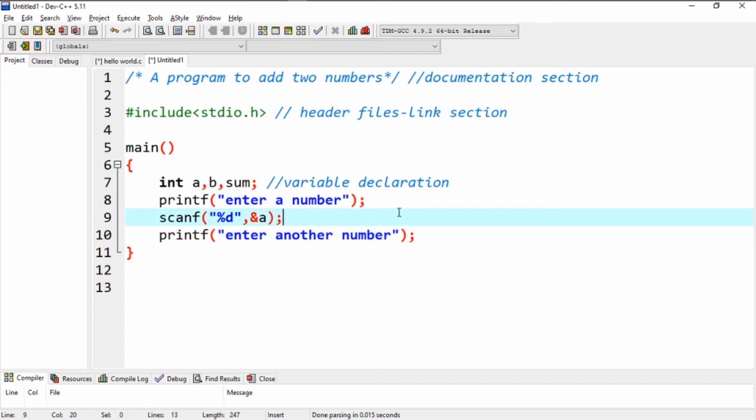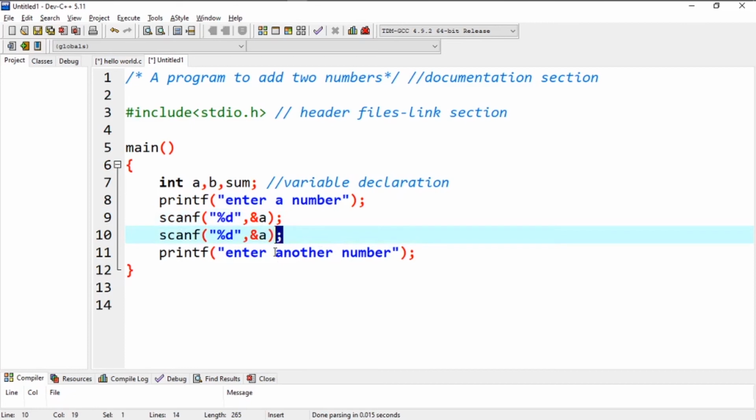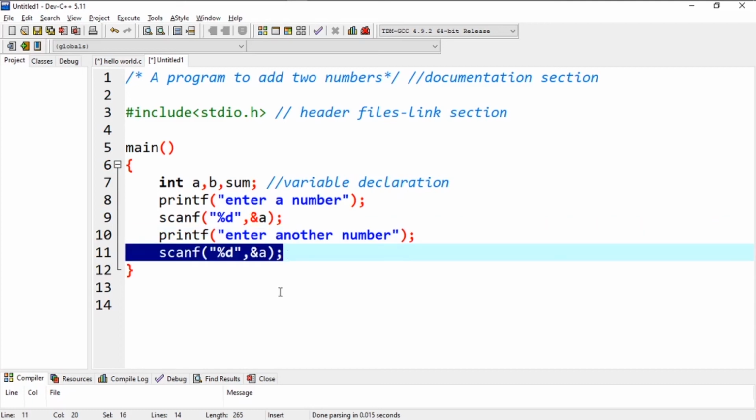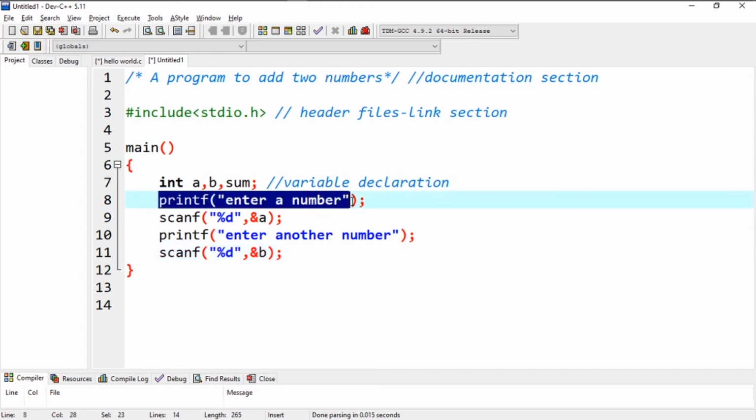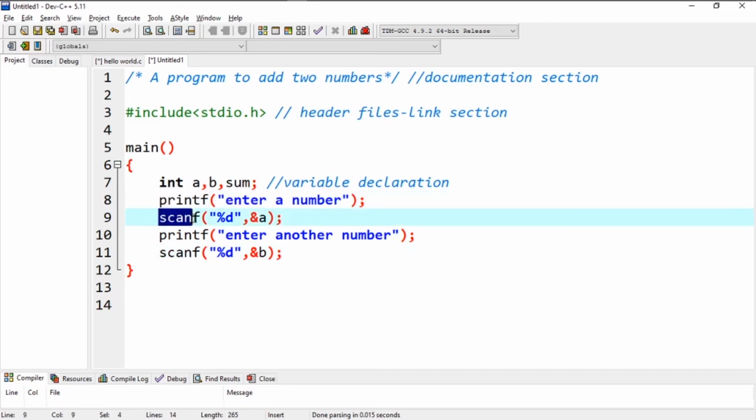Let's again duplicate the scanf and move it below. And we have a shortcut to do that. Press Ctrl and Shift on your keyboard and press the down arrow. So here it is. The other number is stored in b. So let's name it b. printf will ask the user to input a number, and this scanf will scan the number and store it in a. So printf works as a printer and scanf works as a scanner.